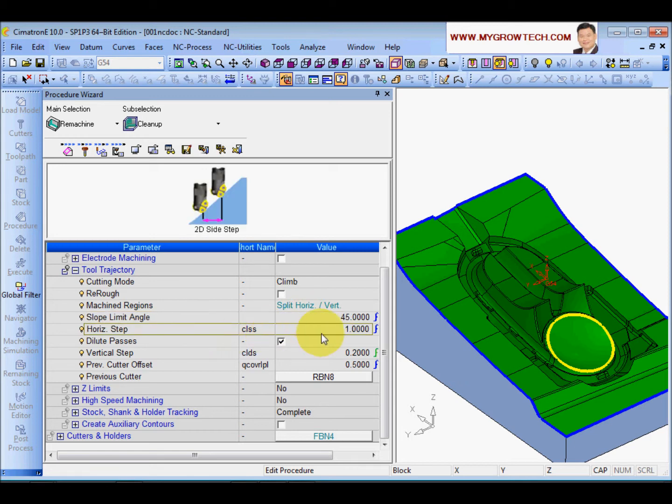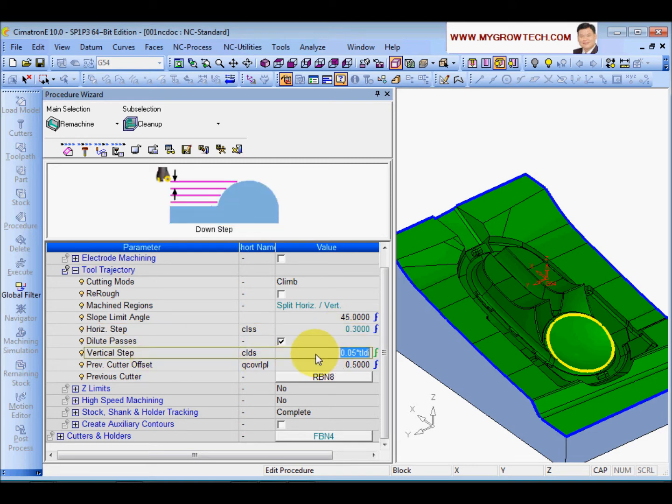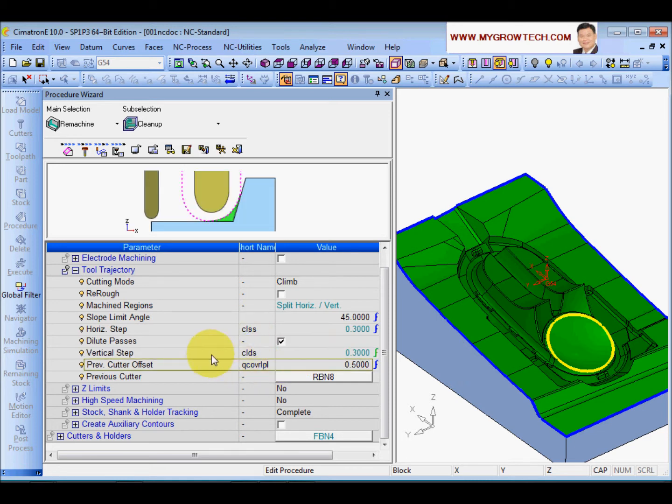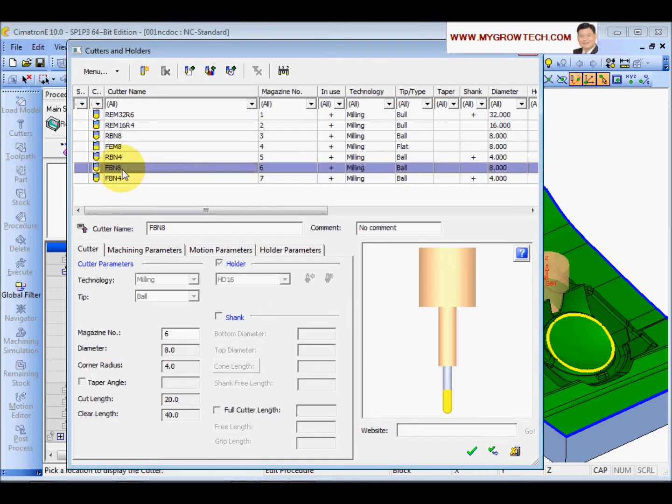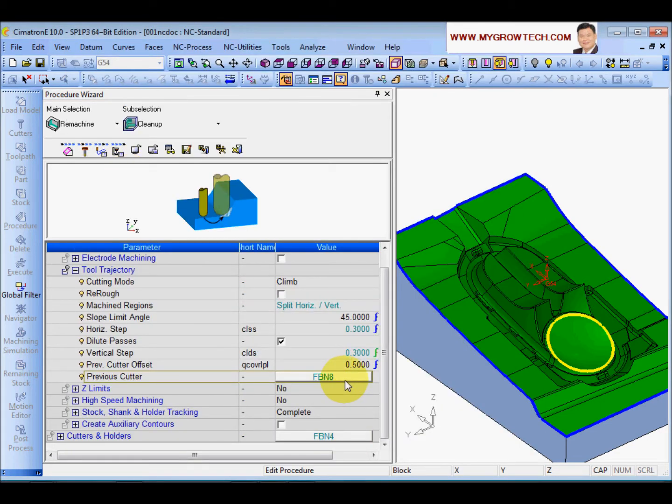This is the pitching of the horizontal steps. I will put 0.3 now for this exercise, and this is the pitching in the vertical step. Also, I will put the same. I will put CLSS. Use the same variables. And previous cutter offset, of course, this one is the finished spin cutter, FBN8.